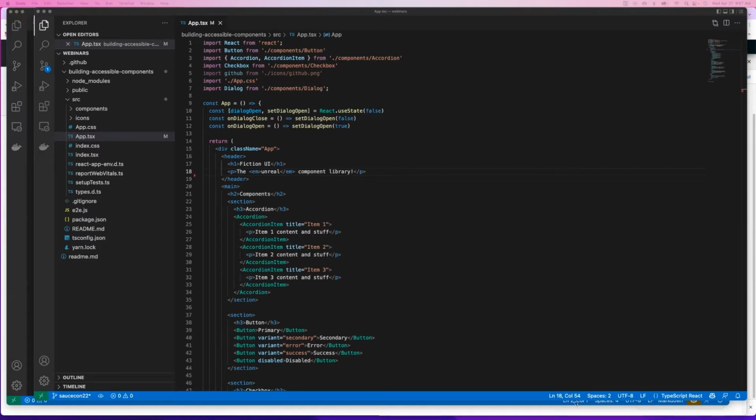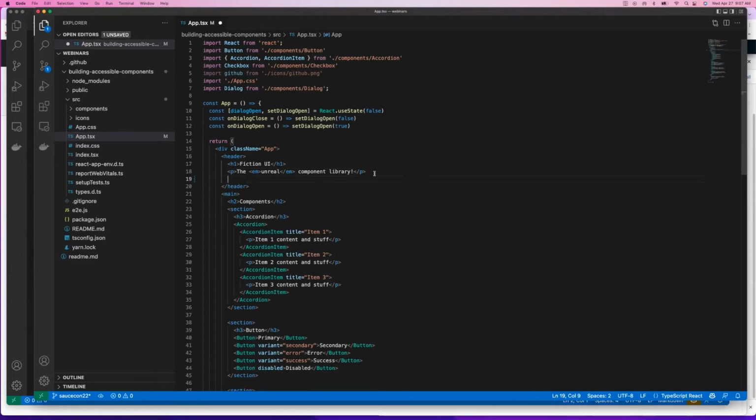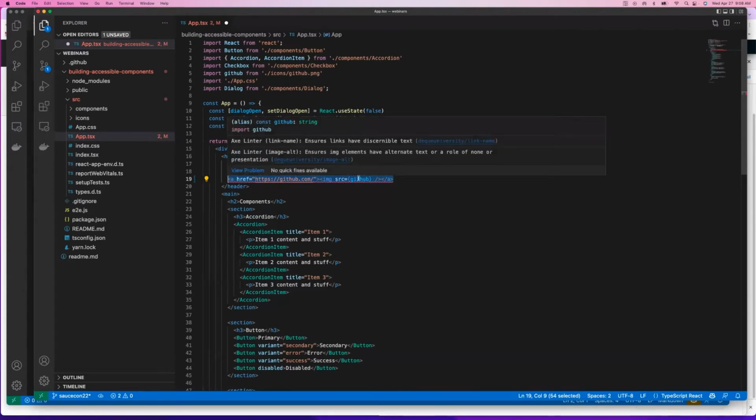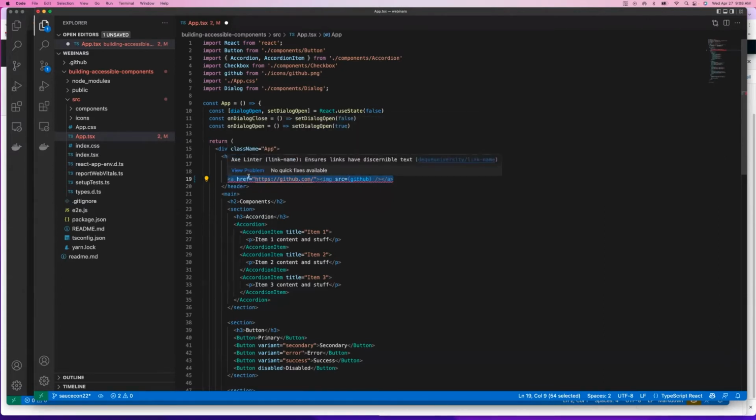So here I am. I'm in an example app that we've written using React, to show this sort of capability. And what I'm going to do is add into my user interface over here a nice little link. So I'm going to have a link which goes to github.com, and I'm going to insert into that link a nice little GitHub image. And what you can see is, as I've typed that code into the editor, it's got a little squiggly underline, and it's the Axe linter pointing out some problems over here.